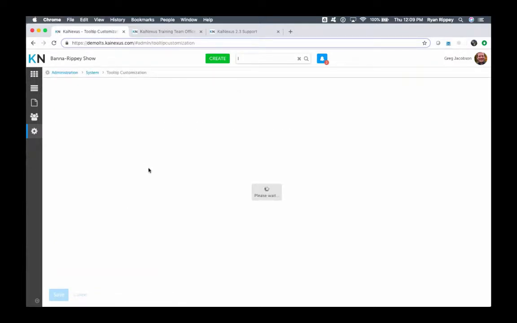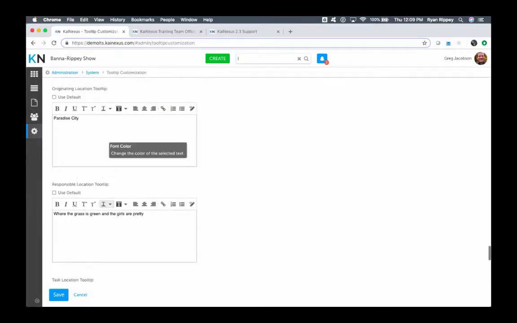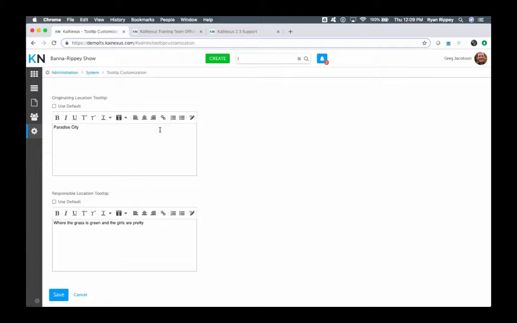And so if we scroll all the way down here in our list, we're going to see those different locations, such as our project location, chart location, task location, as well as what we just took a look at with our originating and responsible location. We can come in here and now customize what that tooltip is going to display. Thanks for including that, Ben.